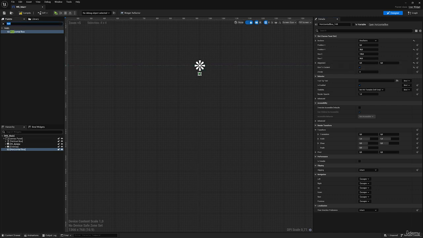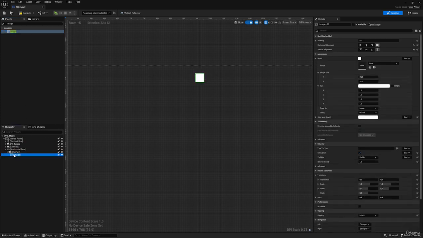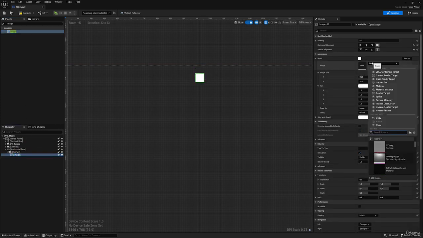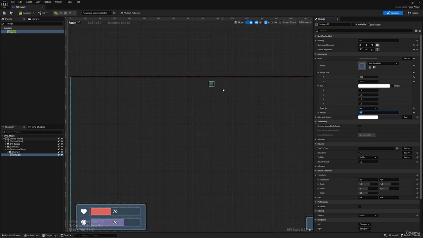So first, let me add an overlay. And inside of this overlay, we need an image because we need a background. And so I add this image to the overlay. And for this image, let's just search for panel, the same panel we have been using so far. So this one panel doc. And again, change the draw as to box, margin to 0.5, 0.5. And now we can stretch it.